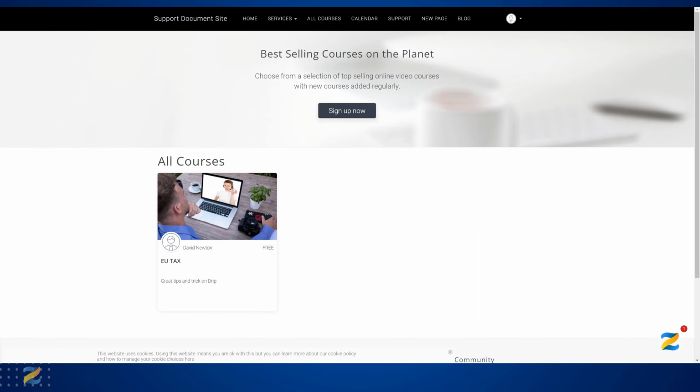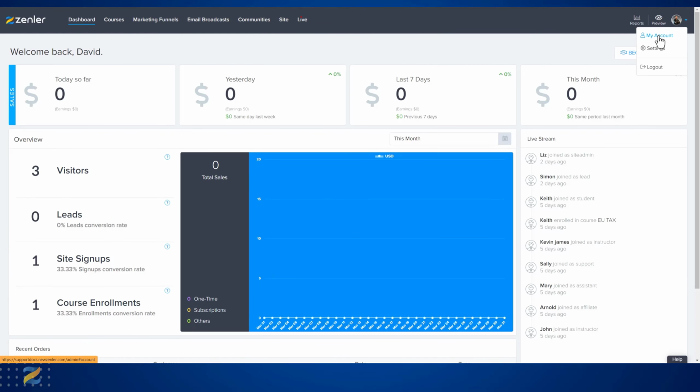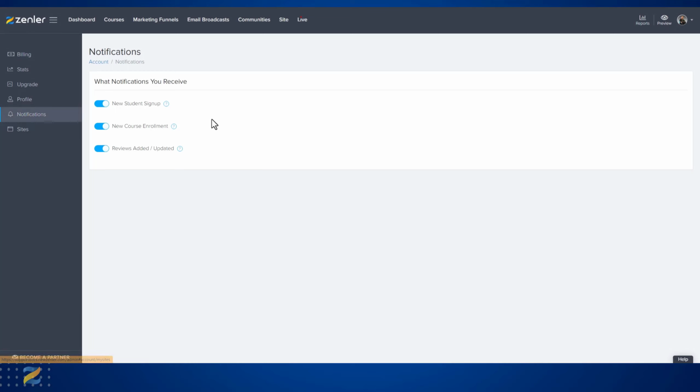Notifications. To find notifications, simply go to your profile and down to My Account. You can also do this from the admin side. Go to your profile, go down to My Account. On the left hand side, go down to Notifications.